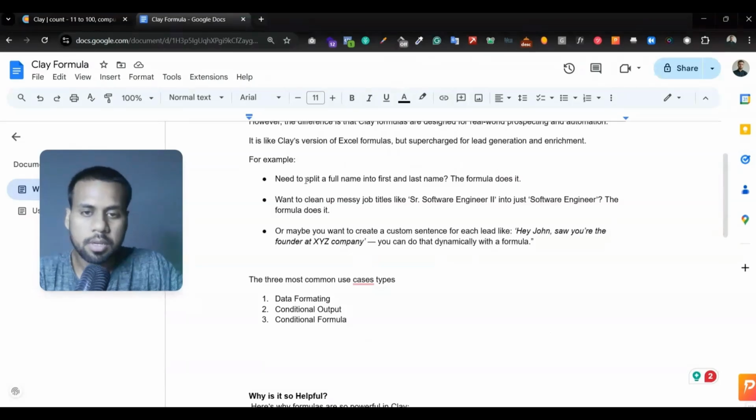For example, you need to split a full name into first and last name, and this formula does that. Want to clean up messy job titles, like senior software engineer into software engineer, the formula does it. Or maybe you want to create a custom sentence for each lead like, hey John Shah, you are the founder at XYZ company. You can do that dynamically with Clay formula. There are lots of things you can do with Clay formula.